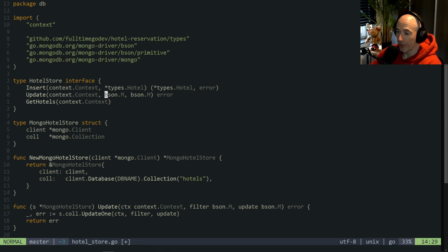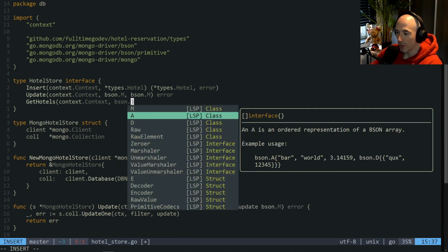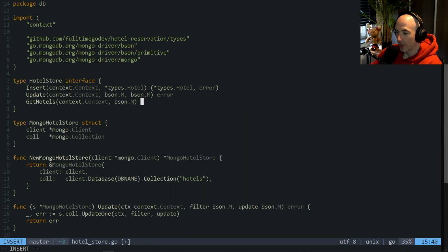We could return a filter if we really want. Actually, to be honest, let's do that. bson.M, that's going to be our filter object. And we're going to return a slice of types.Hotel and an error. That's what's going on here.